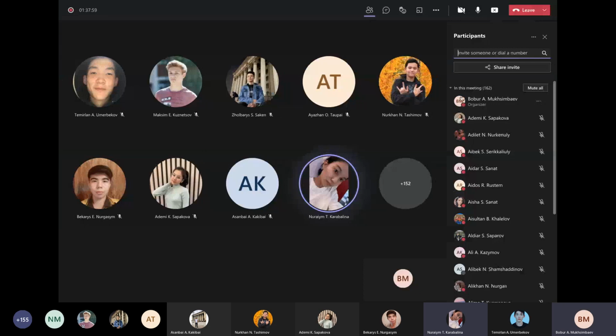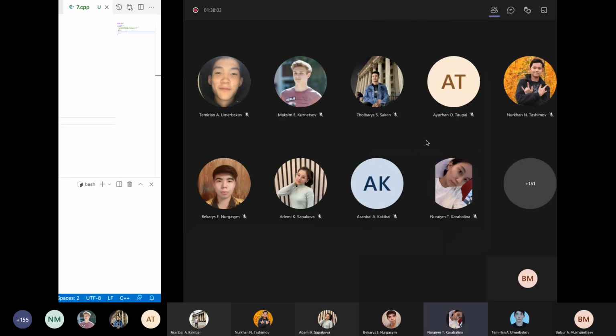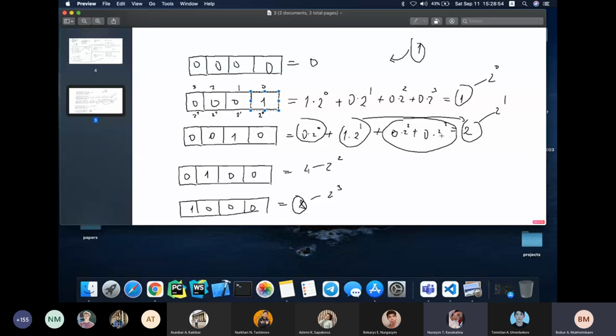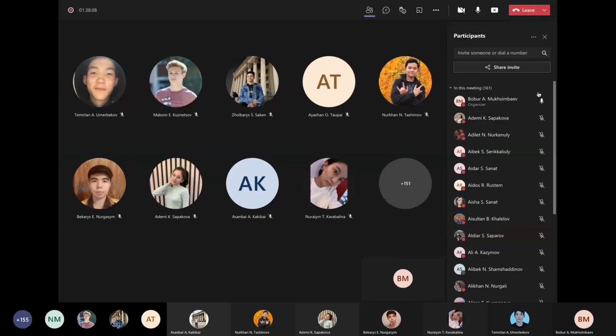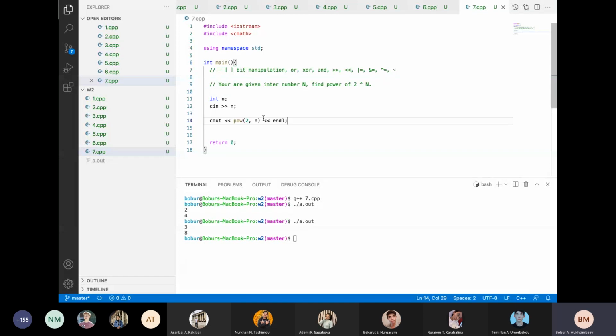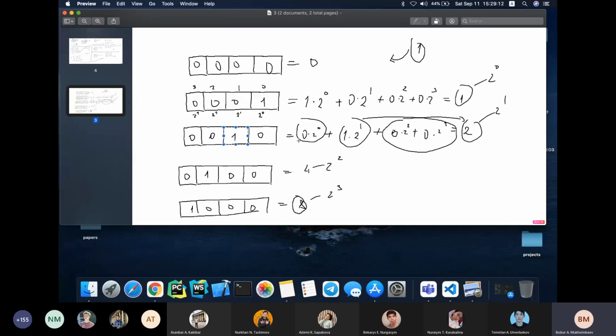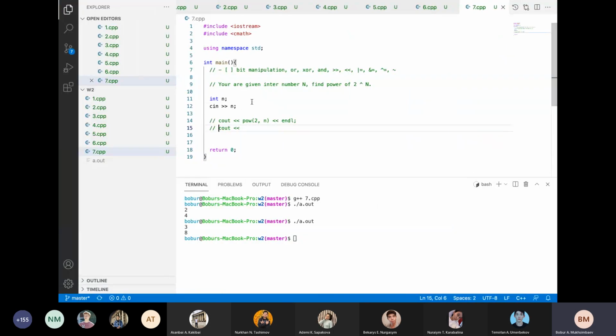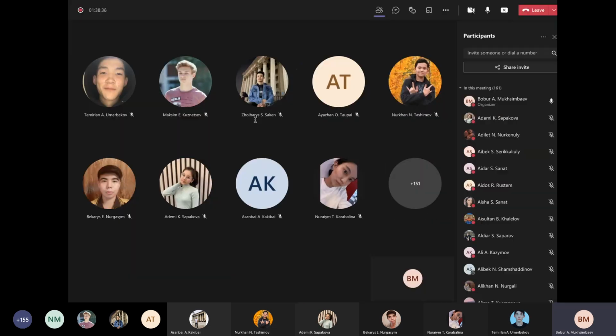So guys, if you are taking the number 2, in that case you will have the 1 in this cell. So our task is to find the power of 2 by changing the bits of the given number. Just a second, guys.